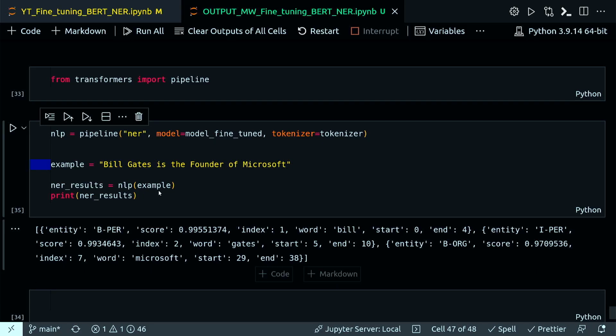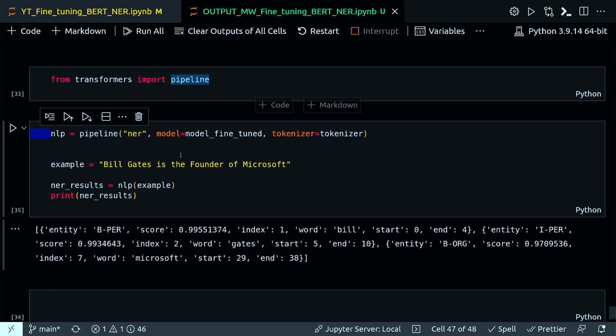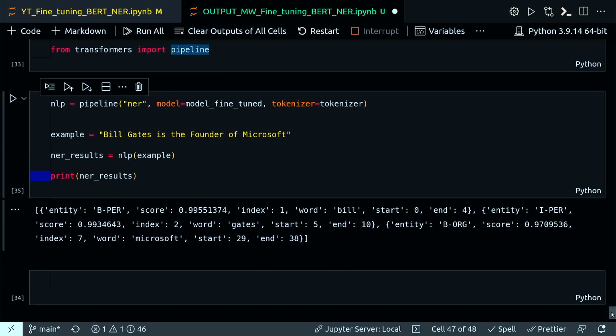First, I just imported pipeline so that I can use this pipeline method for getting the inference from my model. And then I'm just defining pipeline, passing NER for telling the pipeline that I'm trying to do named entity recognition. And for the model argument, I pass my model fine-tuned, which is my fine-tuned model. Tokenizer remains tokenizer. And this is the example text: Bill Gates is the founder of Microsoft. And all I do is NER result equal to NLP, and within that, I pass the example text. And this is my NER result. That is the inferencing from my fine-tuned model.